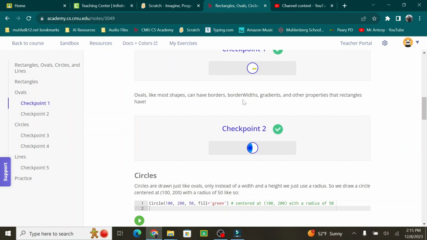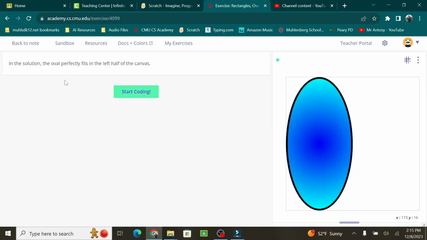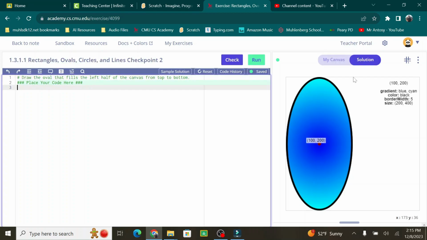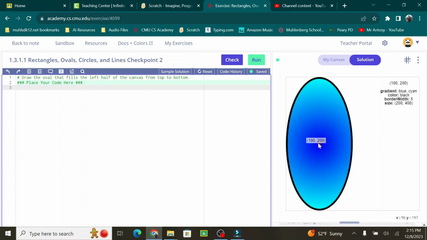Ovals, like most shapes, can have borders, border widths, gradients, and other properties like rectangles have. So let's do this guy right here. In the solution, the oval perfectly fits in the left half of the canvas. So this is solution, and this is what we have. We have nothing. So let's build it from scratch. This oval starts at 100, 200. It has a size of 200 and 400. I could see that in the upper right-hand corner in the inspector there. Okay, so those are my next 2 numbers, 200 and 400.